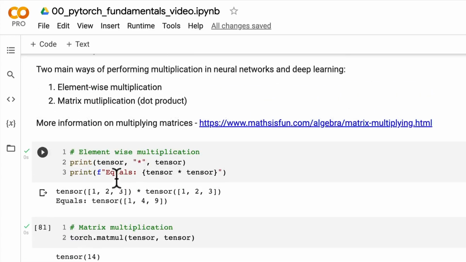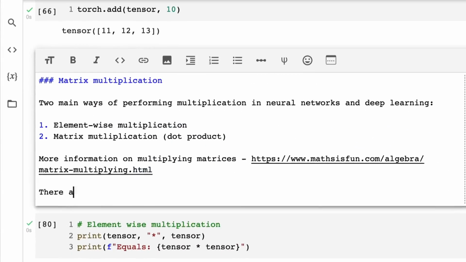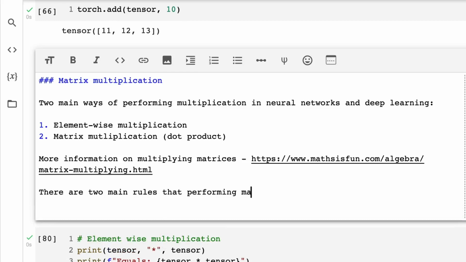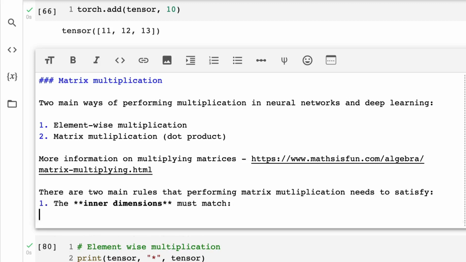I just want to write up here, there are two main rules that performing matrix multiplication needs to satisfy. Otherwise, we're going to get an error. So number one is the inner dimensions must match. Let's see what this means.